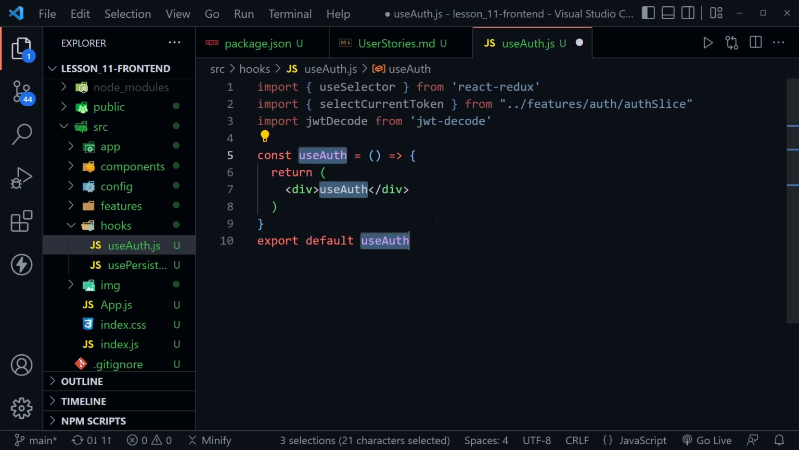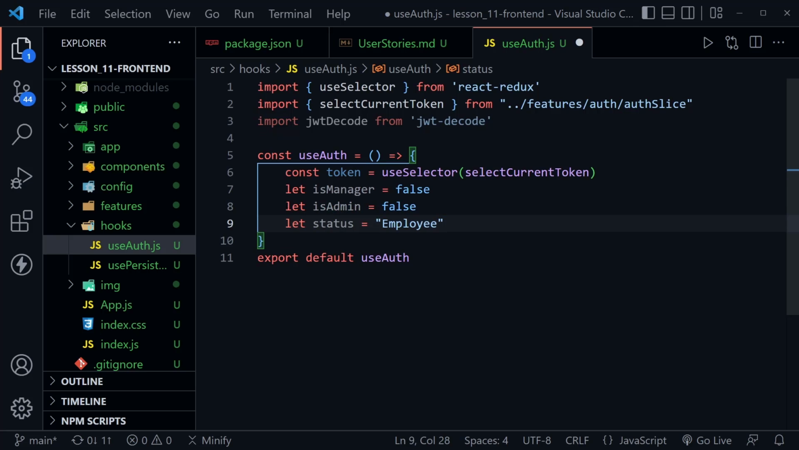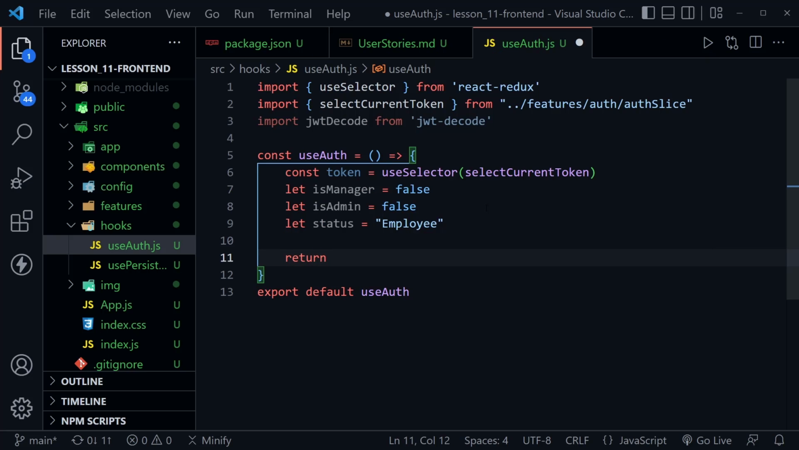And now that we have that, let's remove the return, as this will be something that starts out with a few values. So let's pull in our token, which is our access token, with our useSelector and the selectCurrentToken selector that's passed into it. And then we're going to set some different values here for isManager, isAdmin, and status. Right now, false, false, and the status, the default value will be employee. After that, let's go ahead and return some values.